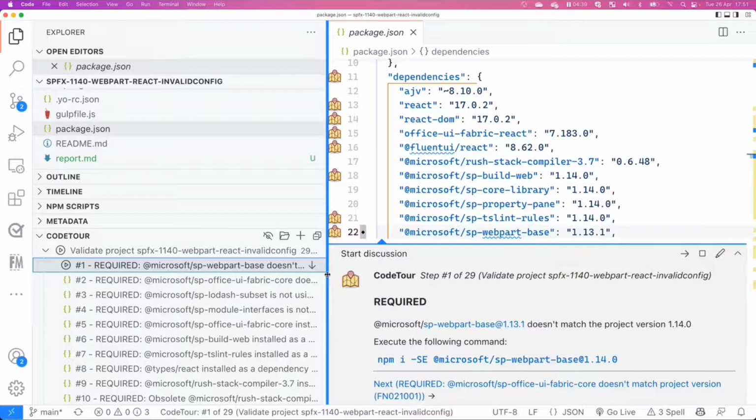Can it write my code for me? We're working on that. Copilot is doing that already. Who knows? Maybe if you build SPFx stuff some more, maybe Copilot will pick up that too.